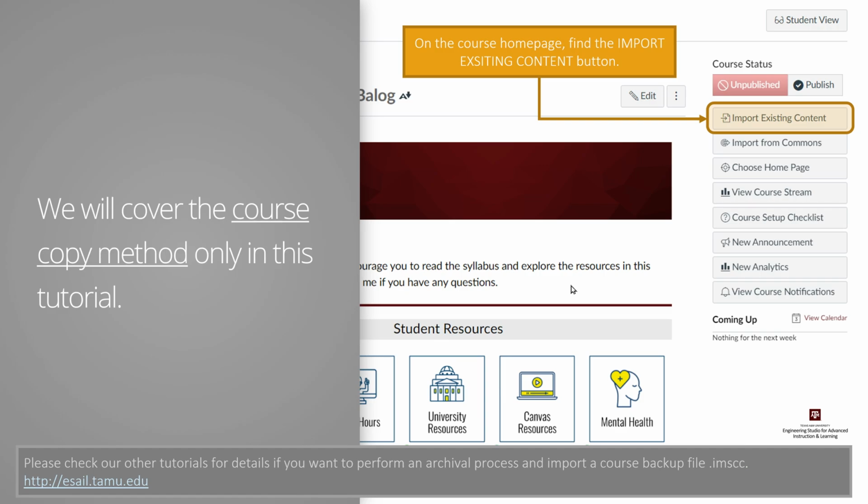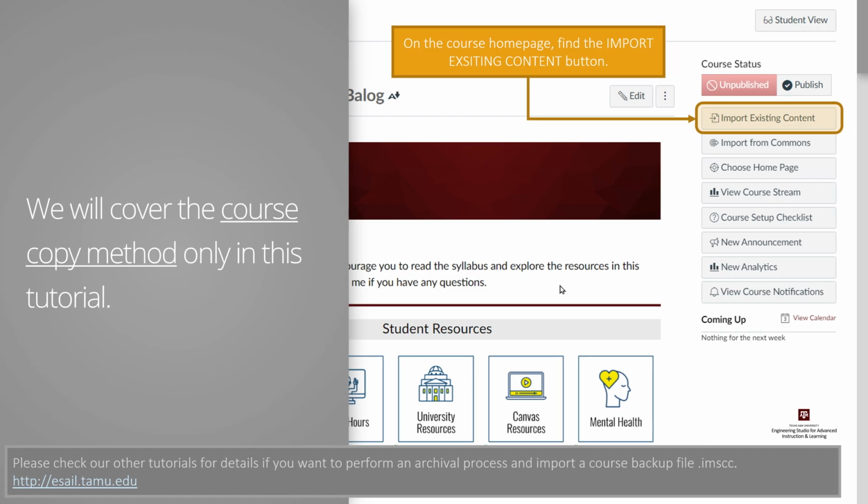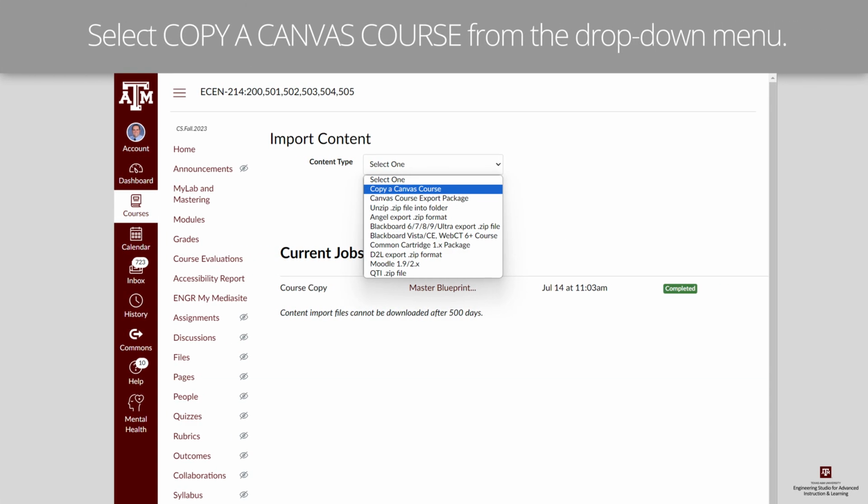First, navigate to the course where you want to copy your content. On the course homepage, find the Import Existing Content button located on the right side of the screen. Please check our other tutorials for details if you want to perform an archival process and import a course.imscc backup file. Select Copy a Canvas course from the drop-down menu.